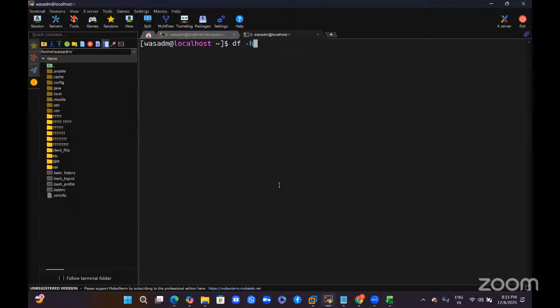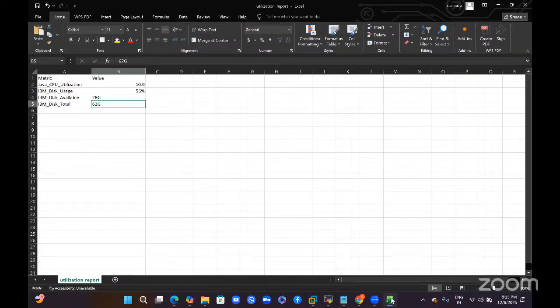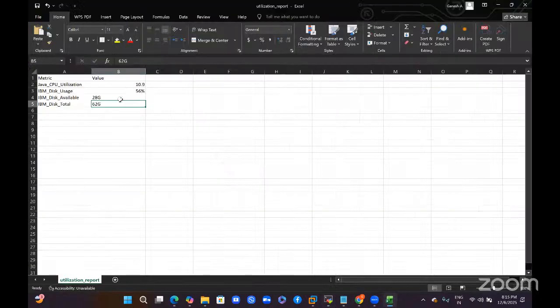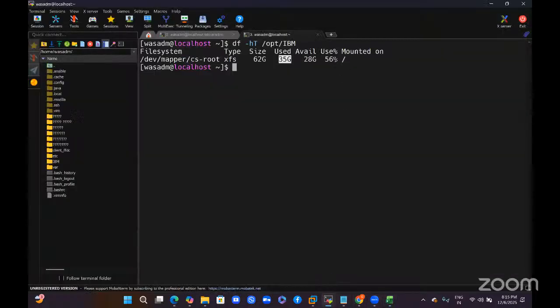df -hT /opt/IBM. See, size is 62, used is 35 GB. See, it is not used, it is showing now 28 GB available. 28 GB is available, and the total, and IBM disk usage is 56%. See, 56% usage. Okay, this is the report.